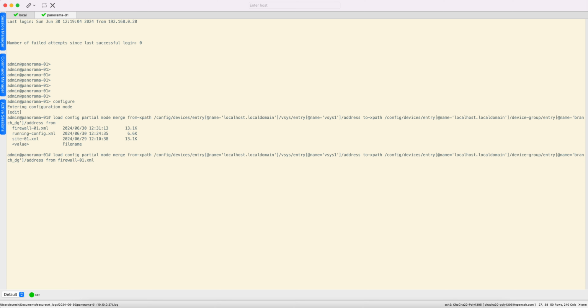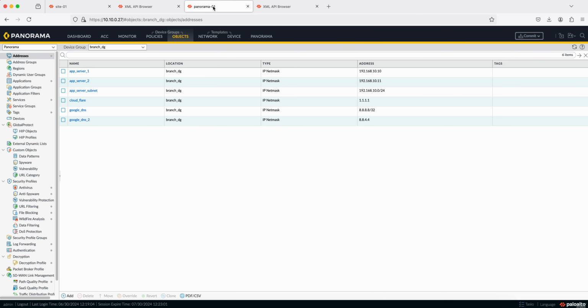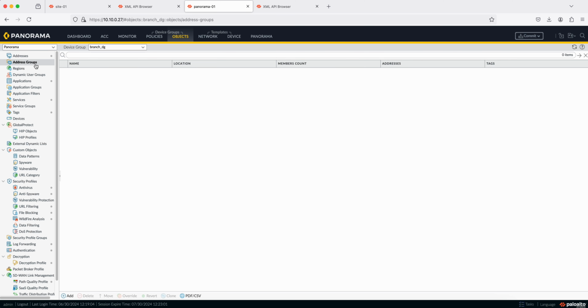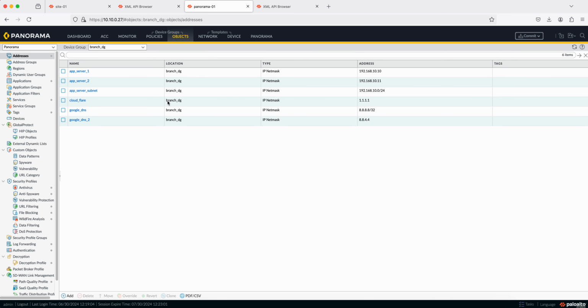So firewall1.xml, and then press enter. It takes a while, and then it says config loaded from firewall1. If I go to Panorama, see, everything shows up now. So I have all the address objects. You just need to repeat the same step for address groups and then the security policies. I explained everything in detail in the blog post, so feel free to check it out.